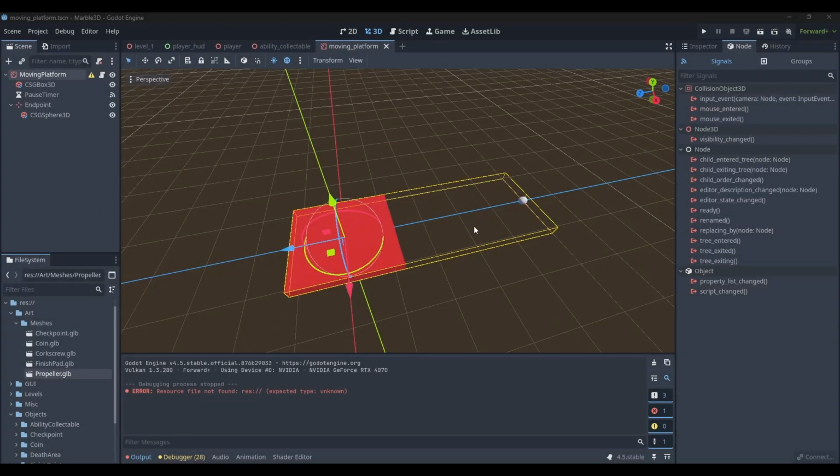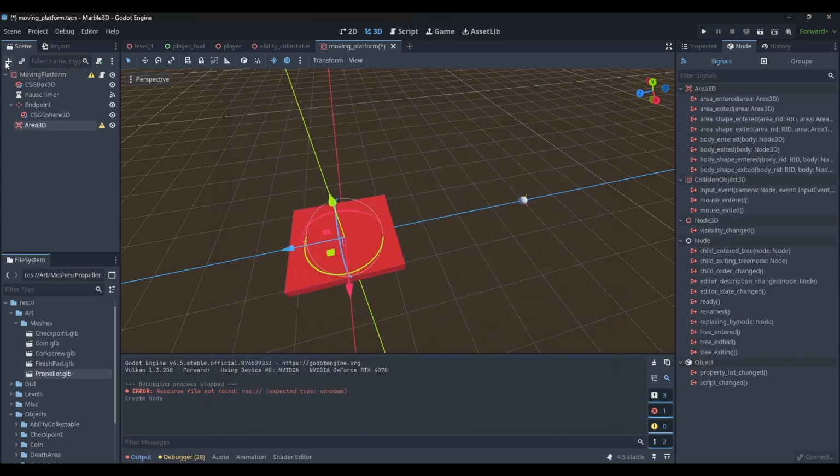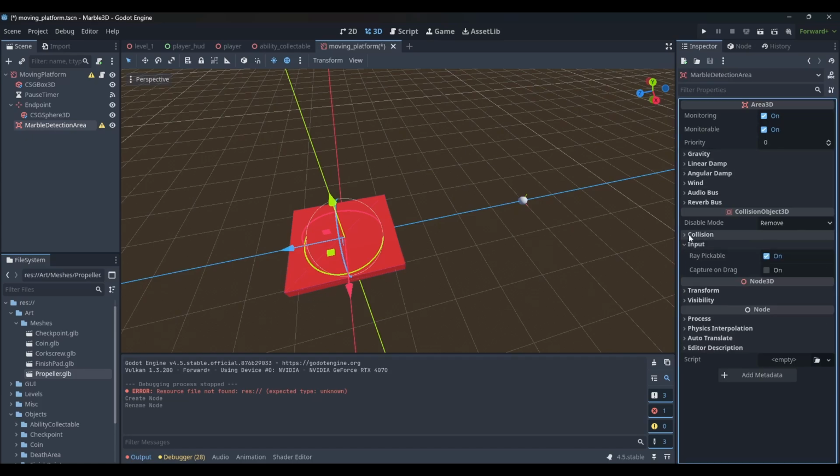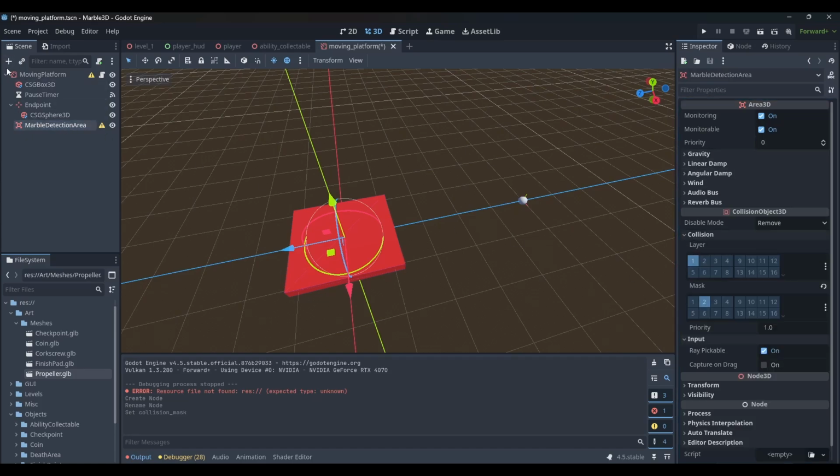Okay, so here I am back in the moving platform. And the solution I thought of for this whole friction issue, it's a bit hacky, but it seems to work pretty well. So let me show you how we do it. What I want to do is add an area 3D. And we can call this marble detection area. We'll make sure it's looking for the player.